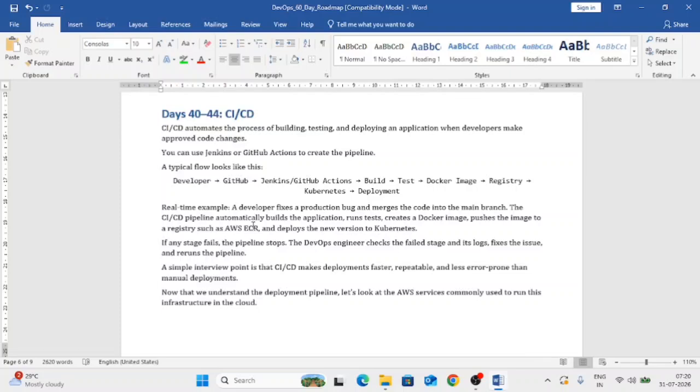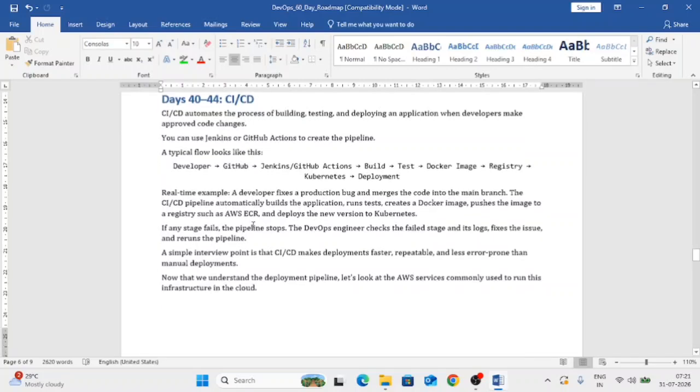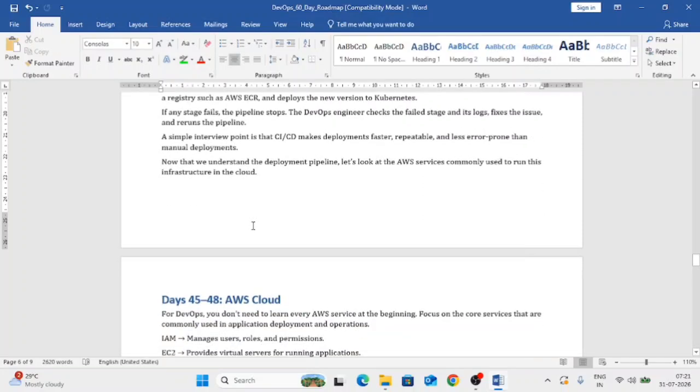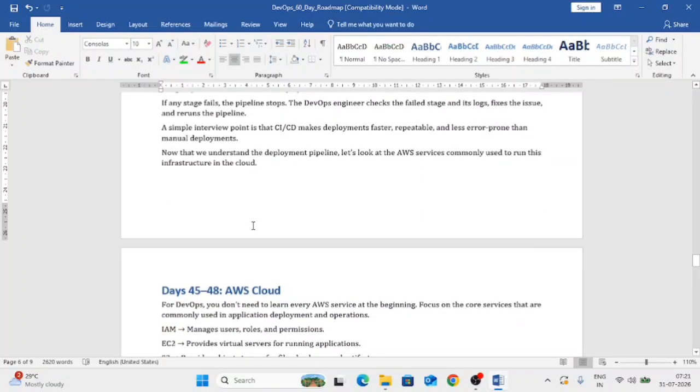This is a simple interview point: CI/CD makes deployment faster, repeatable and less error-prone than manual deployments, because earlier we used to do all of this manually, and now we can implement it with CI/CD. Now that we understand the deployment pipeline, let's look at the AWS services commonly used to run IaC, infrastructure as code, in the cloud.